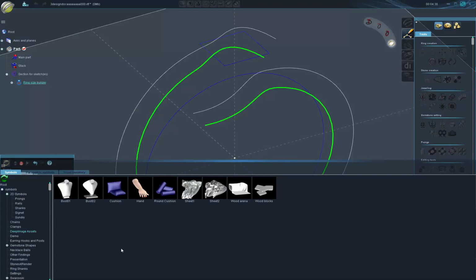Somebody has added some deep image assets. The nice thing is people keep asking, they want their own props in deep image. You can import anything into deep image. So they've given you some samples that you can use as props in deep image. You just select those when you select your ring.